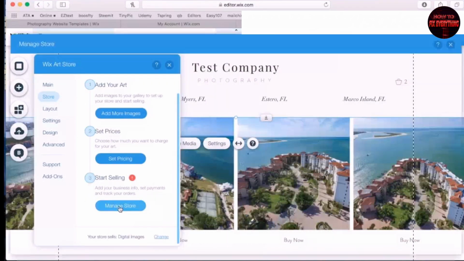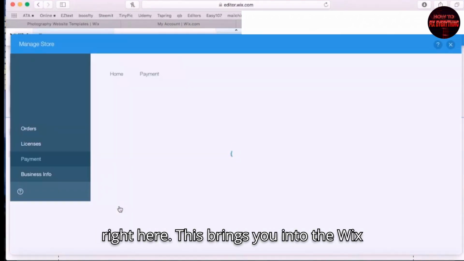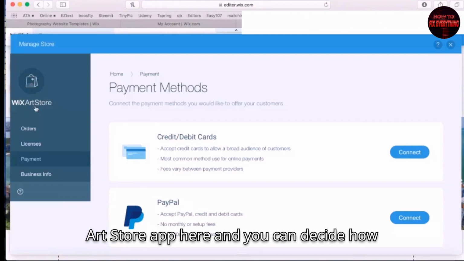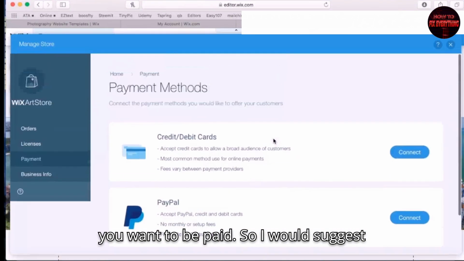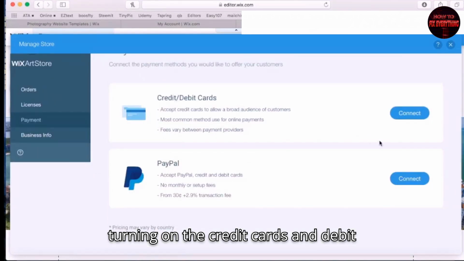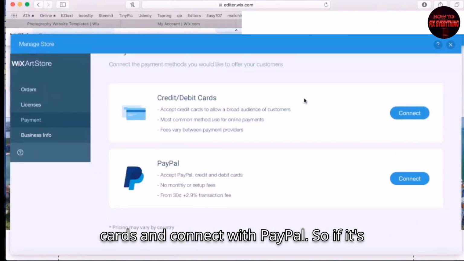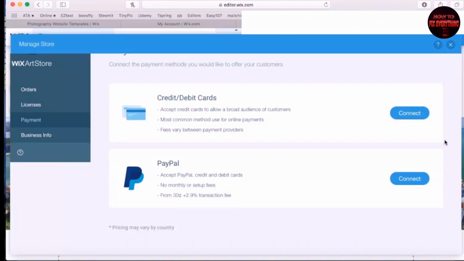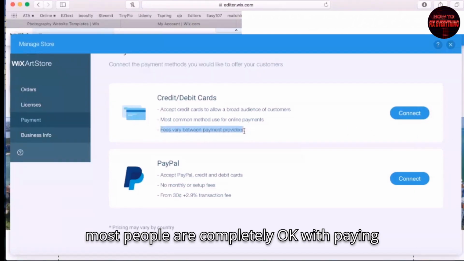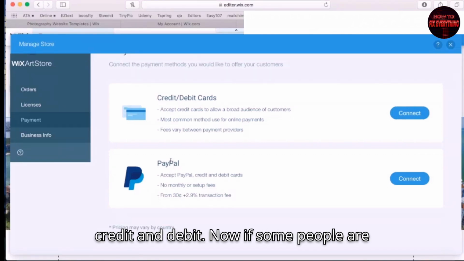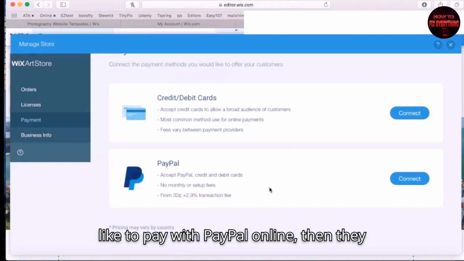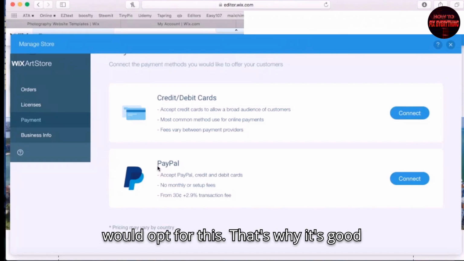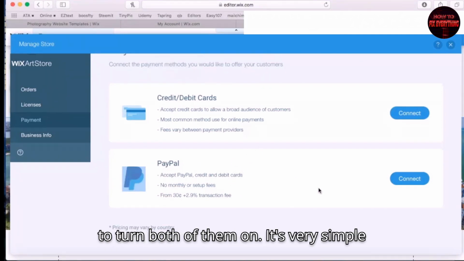And then manage store. This is probably the most important part right here. So this brings you into the Wix Art Store app here, and you can decide how you want to be paid. So I would suggest turning on the credit cards and debit cards and connect with PayPal. If it's connected with credit cards, debit cards, you're going to have a varying fee, but most people are completely okay with paying credit and debit. Now, some people are going to pay with PayPal and they only like to pay with PayPal online, so they would opt for this. That's why it's good to turn both of them on. It's very simple to do.